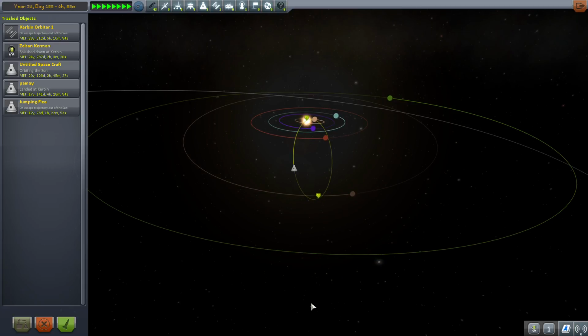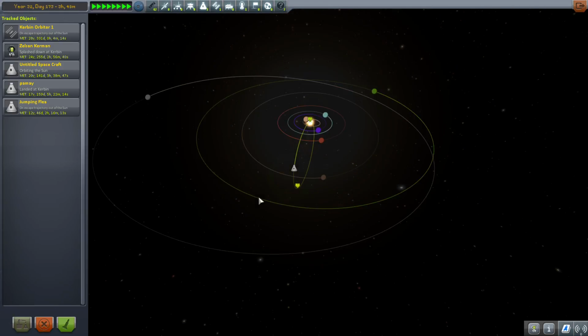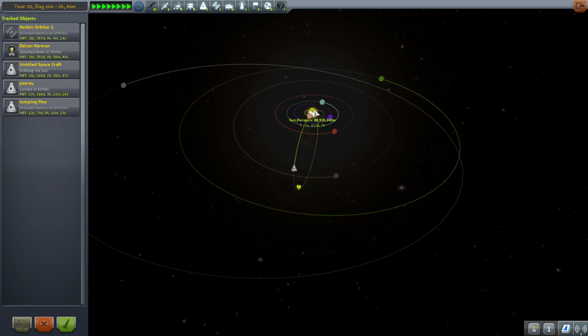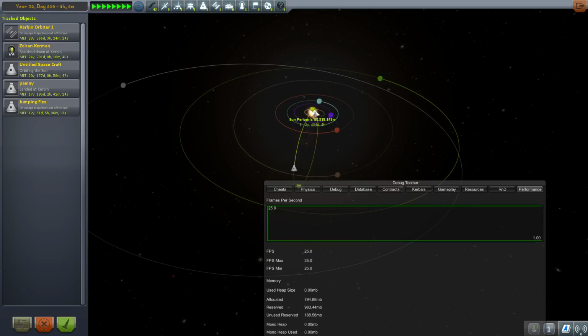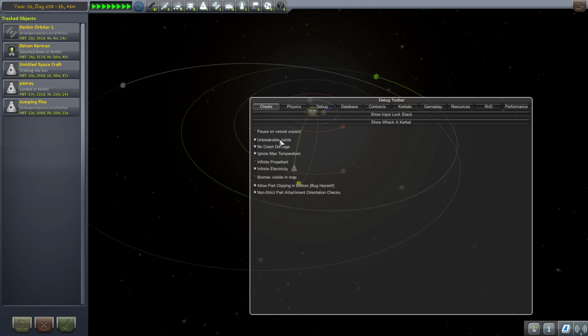So, we're going to see the actual... Oh yeah, did you miss how to do the cheats? Well, anyways, you press Alt and F12 together, and it shows your debug toolbar. You'll see the cheats tab, but I was on the performance tab. Okay, infinite propellant makes your stuff have infinite propellant, and I always have these on. I don't know how to create vessels, so I never have that on.